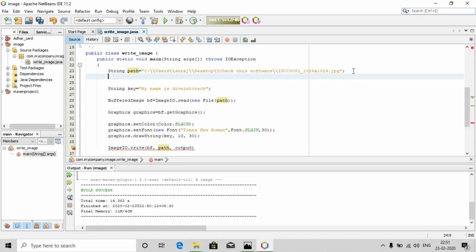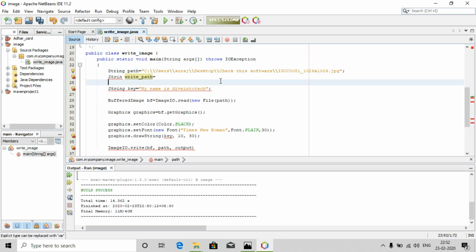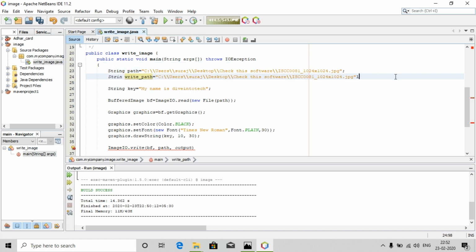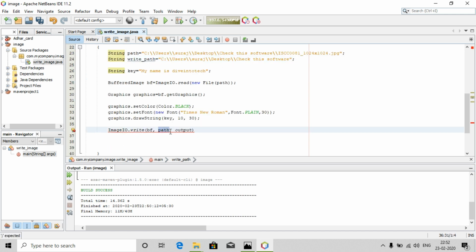which is of the image. I'll have to create another path. String write_path is equal to, I'll copy this whole thing, and I'll remove this last one because it is the image path. I don't want to overwrite it. Okay, now this is the path for writing the image. I'll just choose that.